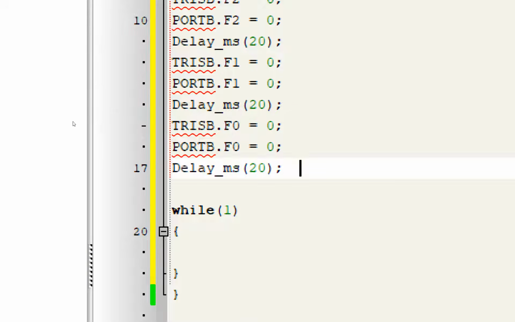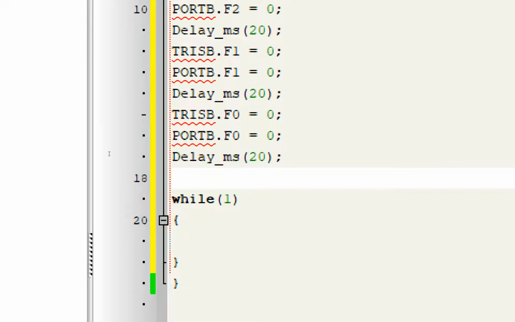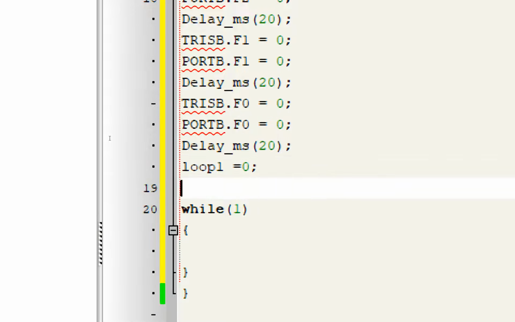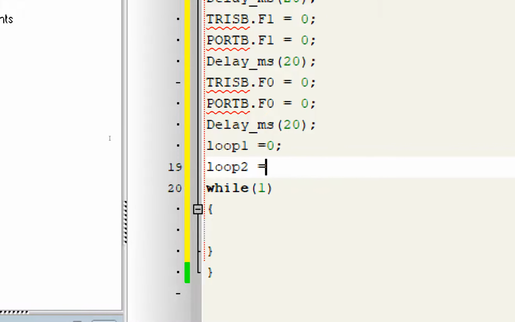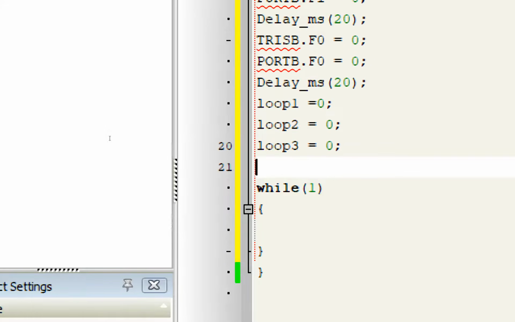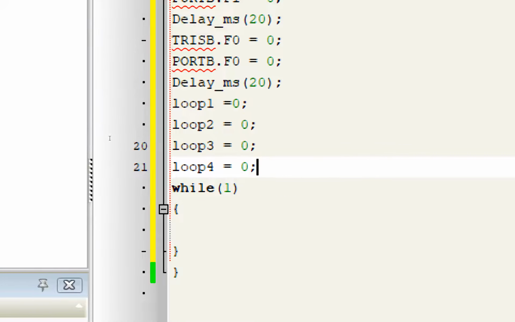Now initially I want all the 4 variables to be 0 because I'm always going to start from 0. So I write loop 1 equals 0 by default, loop 2 equals 0 by default, loop 3 equals 0 by default, and loop 4 equals 0 by default, like this.